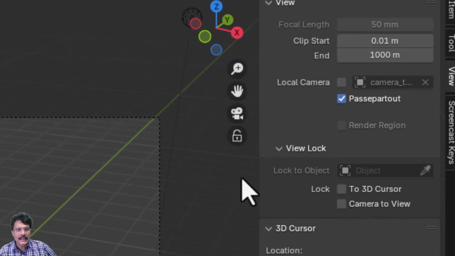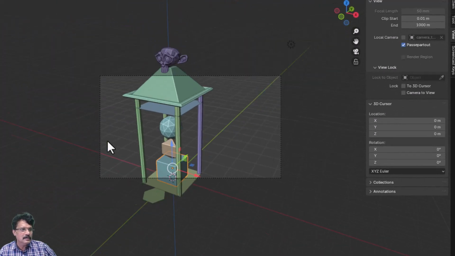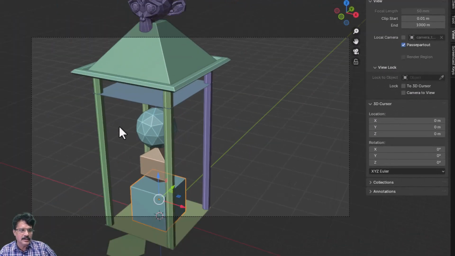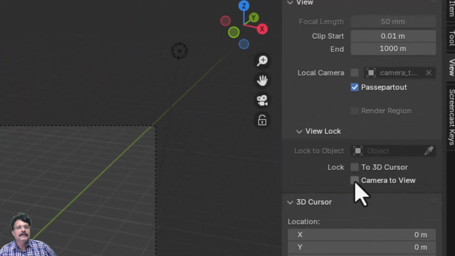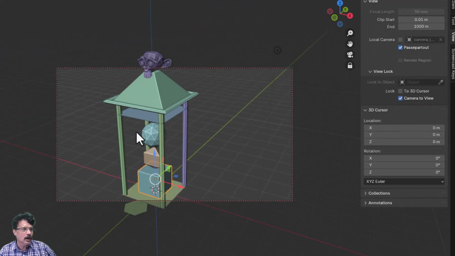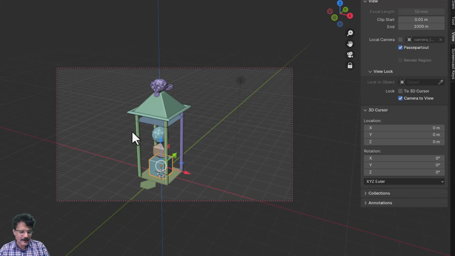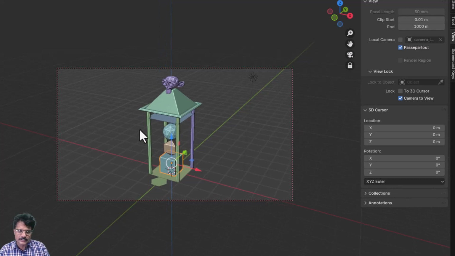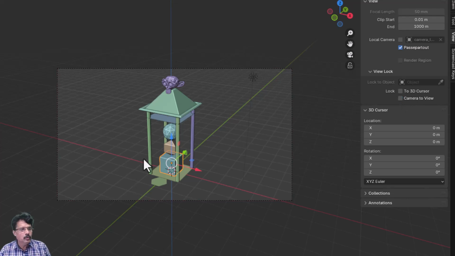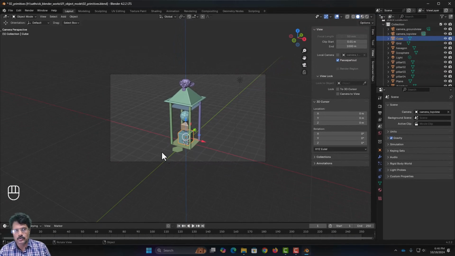If you don't enable this, when you are zooming, you are zooming the entire screen. This has no effect on the camera. But if I enable lock camera to view, now I can zoom this, I can press Shift and adjust it exactly to the center, and then you unlock it. So now this is the camera view you are going to see. So like this, you can set the camera view very fast using this technique.